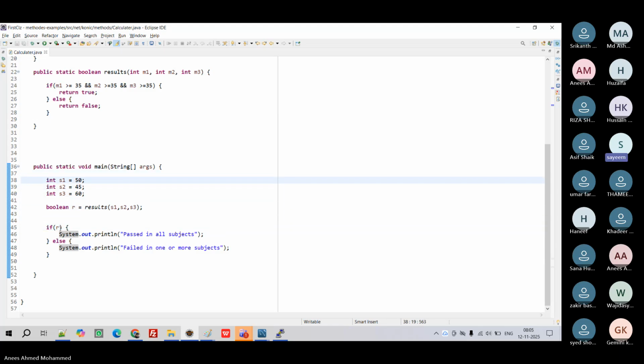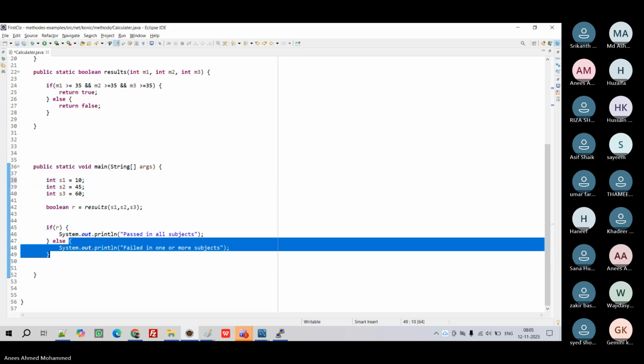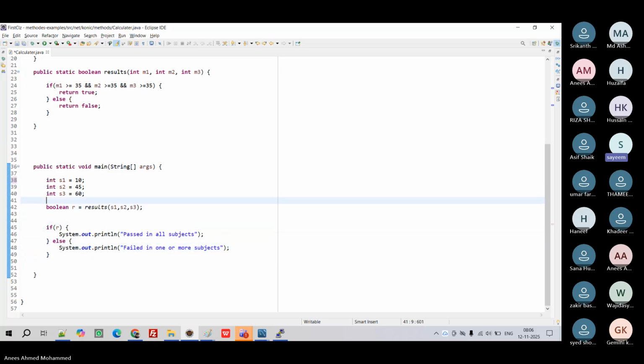If he has failed, it should take the first print line. That's what I'm saying. If he's failed, it should go to this condition only. Now why is it taking the else? Why is it not taking the first one? Because the R result is false. The result is false, so it will go to else.